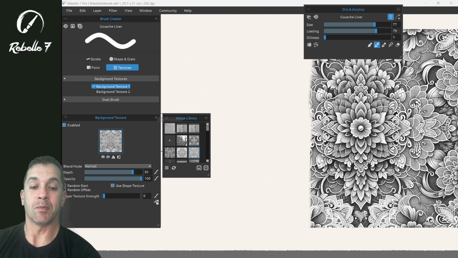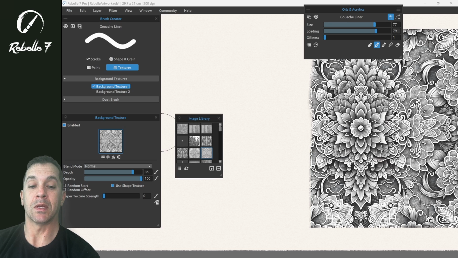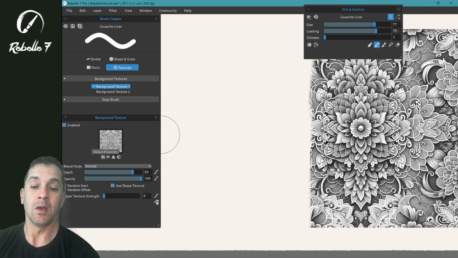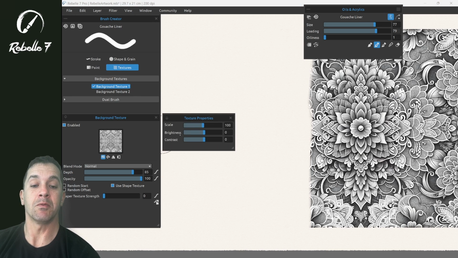So here you can tap here to select, refresh the library, choose small or large icons, import a texture which will open up a browser, or remove a texture using this button here. You can unpin this panel by clicking here and pin it by clicking on it again. Underneath we have the texture properties, scale, brightness, contrast. These do the same thing they did with our other shape and grains in the other sections of the brush creator.